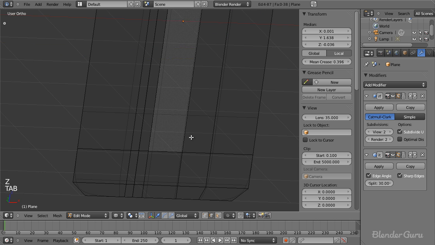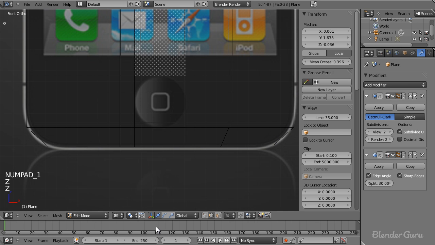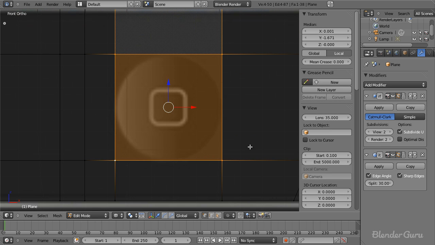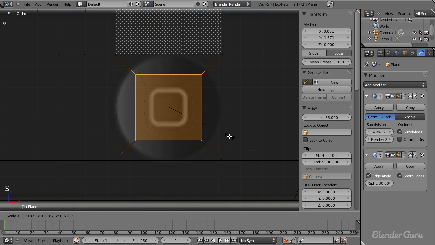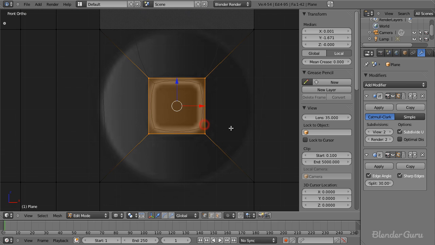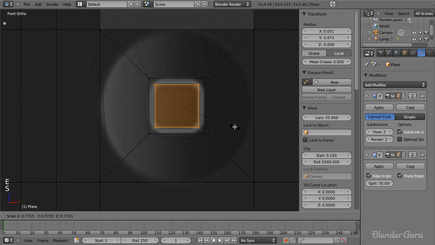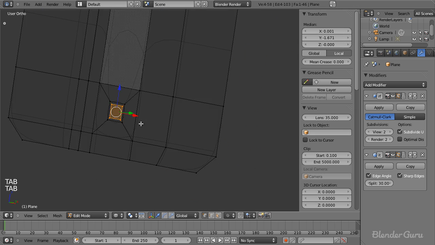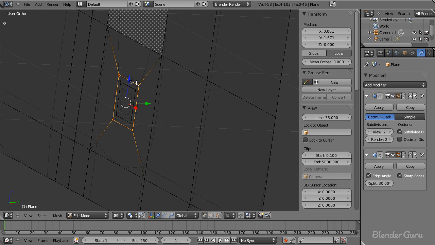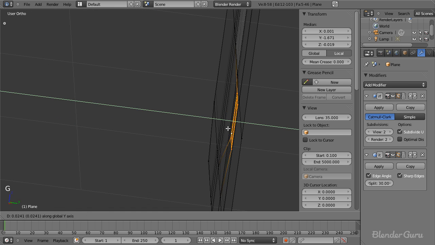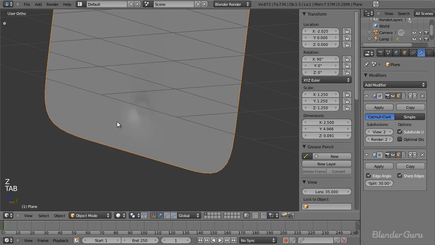Now for the button down here. The button is actually fairly easy. I'm just going to select these four vertices here like this, and then scale it inwards to about there, and then scale it inwards again to about there. Now I'm going to grab these vertices here and just drag them inwards, like so.